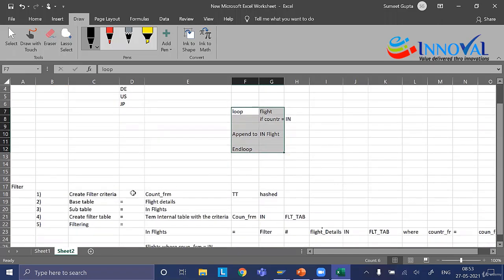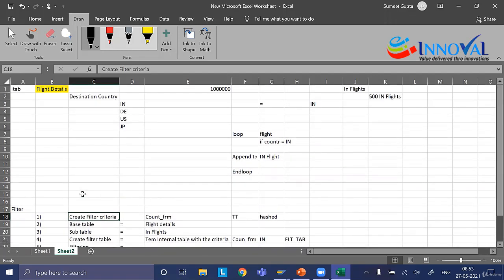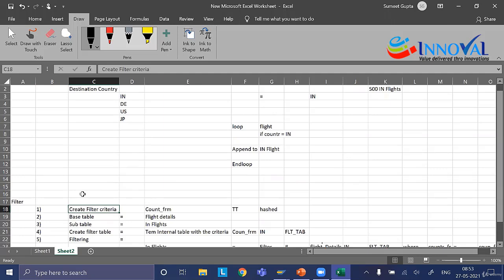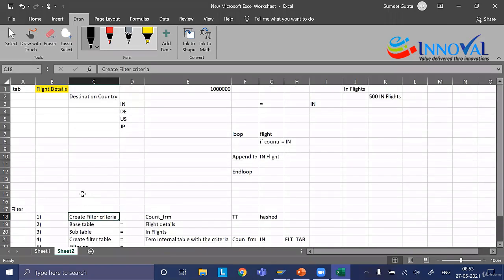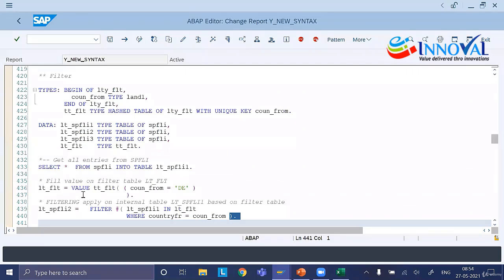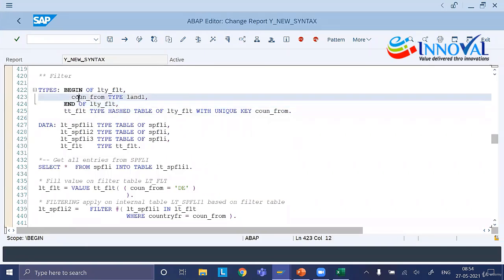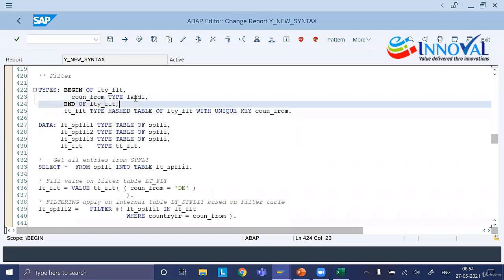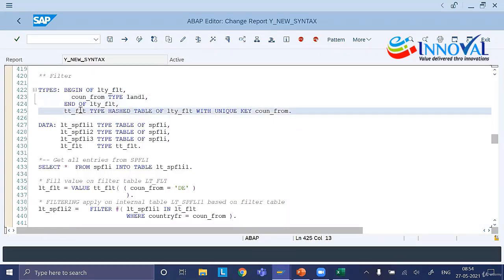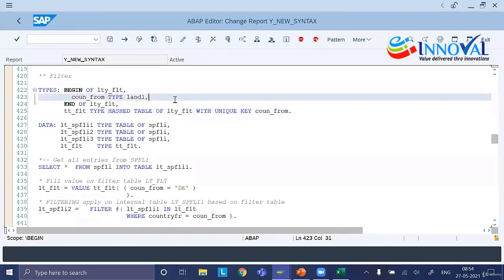Okay, so what we do is first we create a filter criteria. We are telling the system that we want to create a criteria to which we need to apply the filter. The way we create a filter is we first create a structure for that. The structure will have the criteria, this country from. We have created the structure and we have created a table type for it. The reason that we have created a table type is that an internal table will be used as a filter.